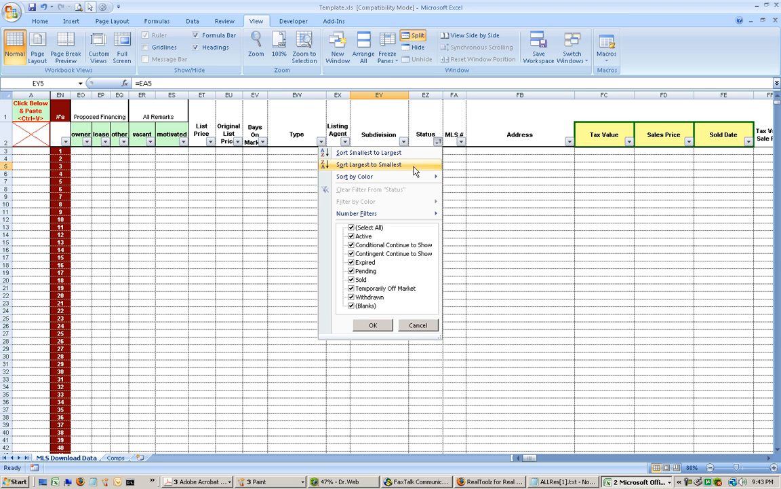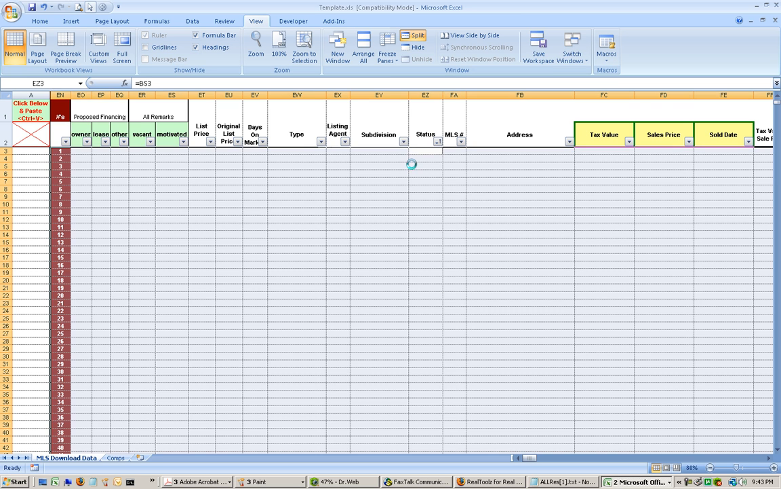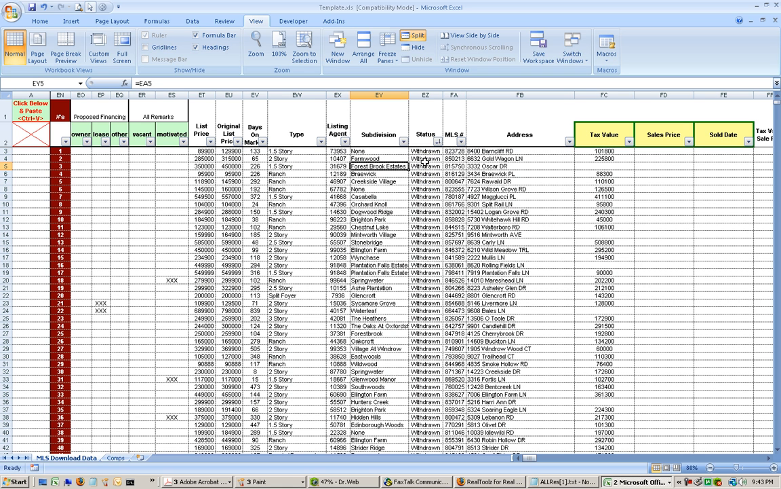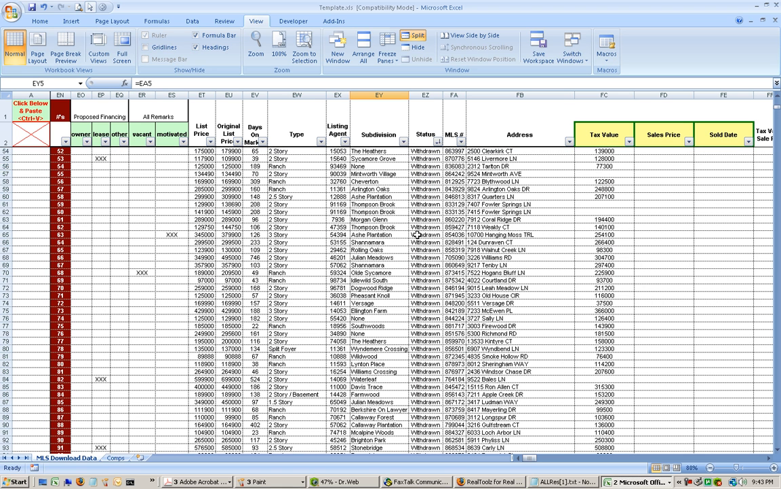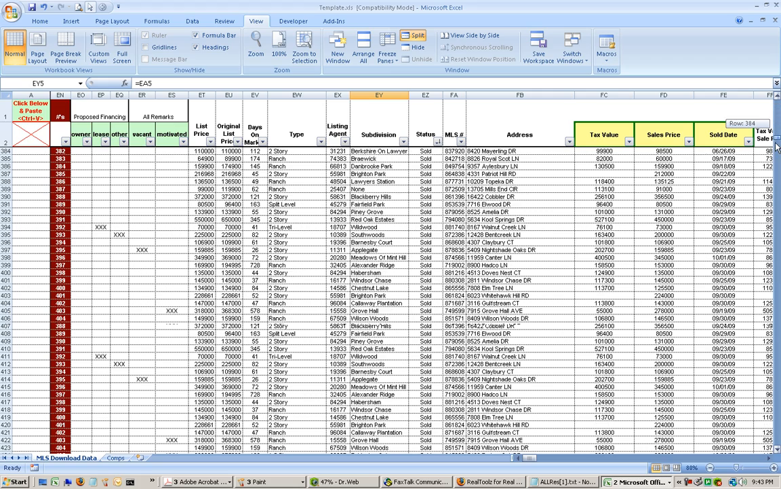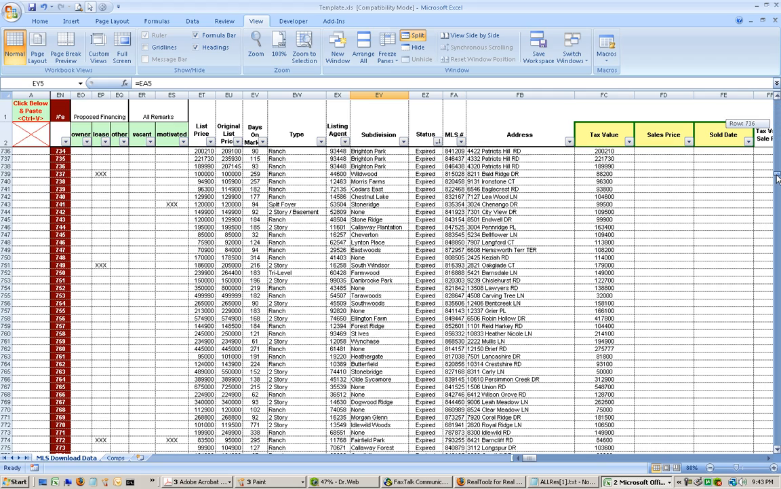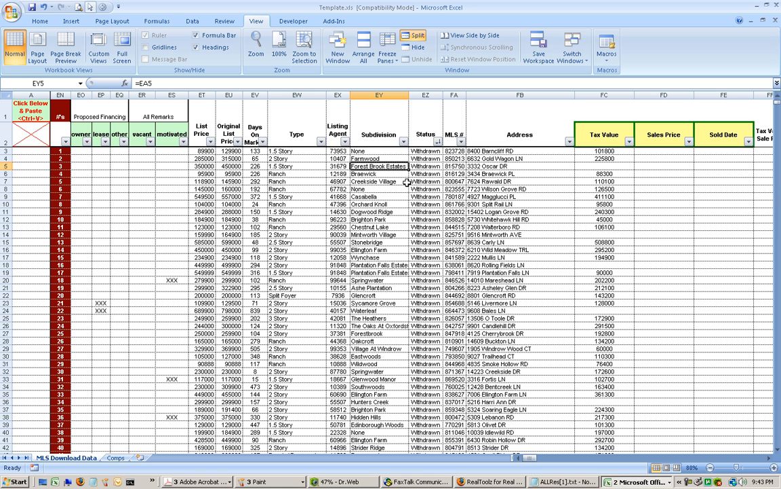The blanks are smaller, so I have to go by largest to smallest. So all my withdrawns are sorted out. All of my solds are sorted. All of my expireds are together. So these will remain together in the next sort that I do.